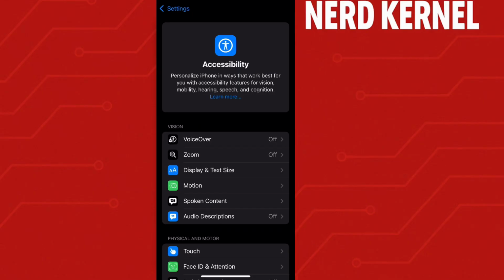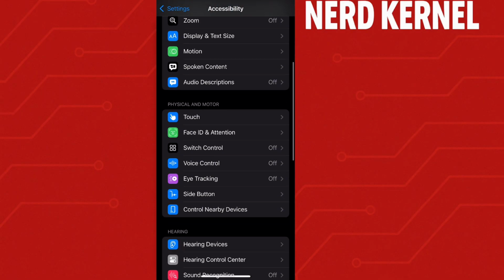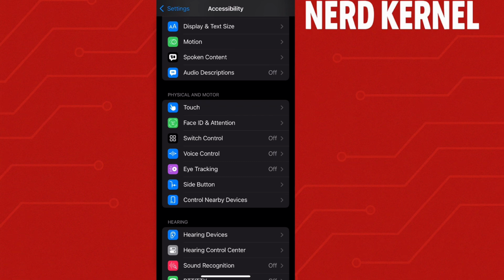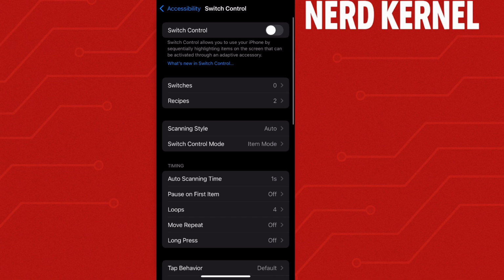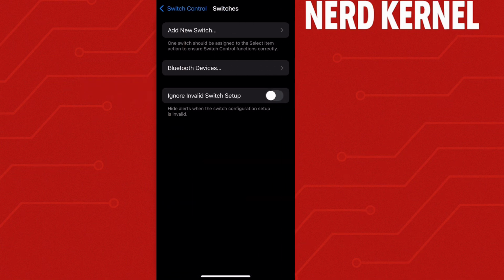For our next step, we're going to want to go to switch control. So now that we're in our accessibility screen from the last step, we're going to want to scroll down. You're going to want to go ahead and locate switch control. Go ahead and click on that. Now here in switch control, you can see all these options. We're going to want to locate switches. Click on that. And now here we have all of our options in the switches tab.